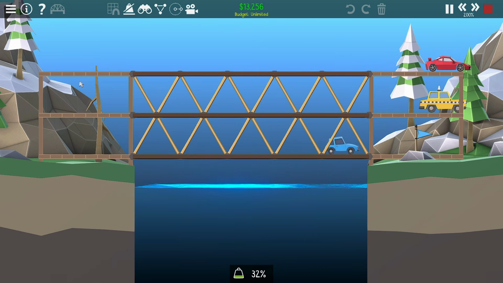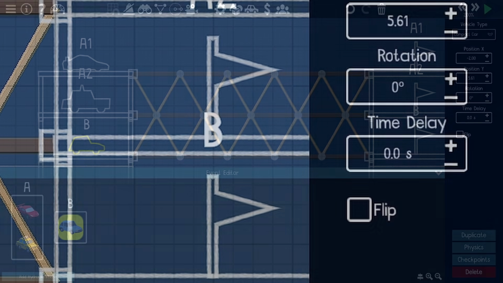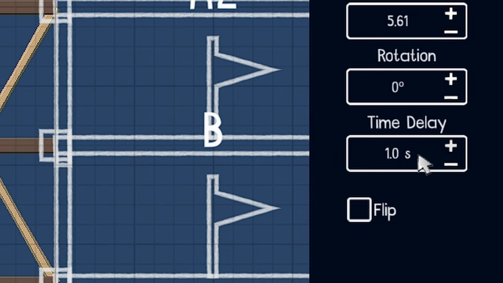Except that PolyTech 2 has a useful feature. You can add a start delay on things so that they will begin after a certain amount of time since the stage has started, whether that's a car, a boat, or in this case, a hydraulic phase.